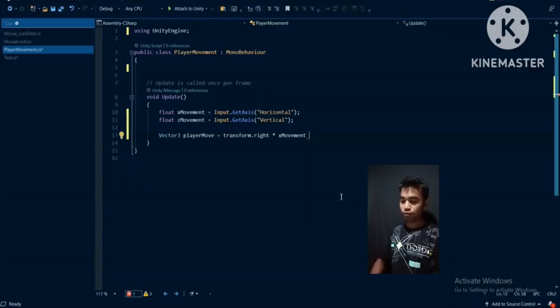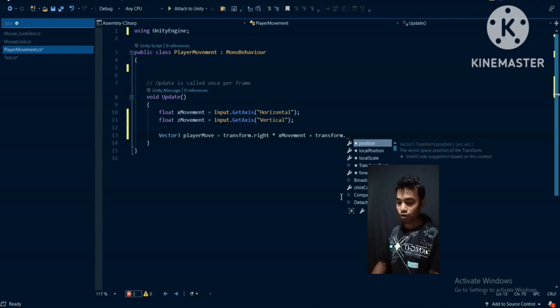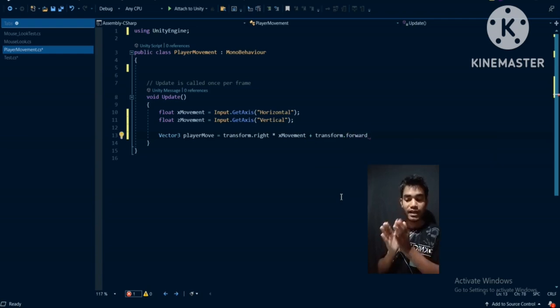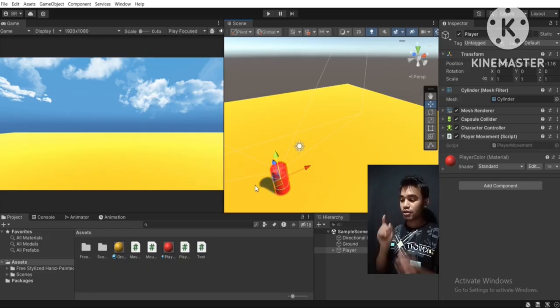On top of it we will add transform.forward, which basically means the direction the player is facing. The player is looking straight forward in the main camera, as you can see right over here. So we will go in that direction if we hold down the W key, and if we hold down the S key, we will go backward. Okay, so that is the catch.